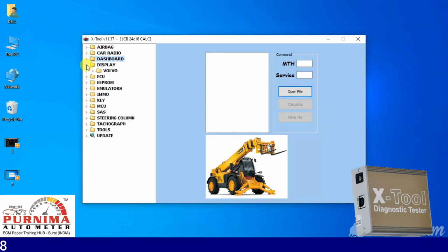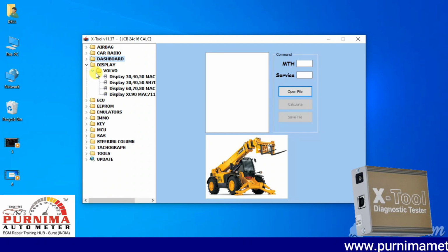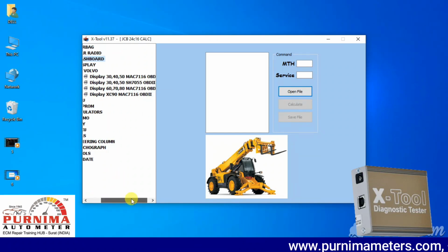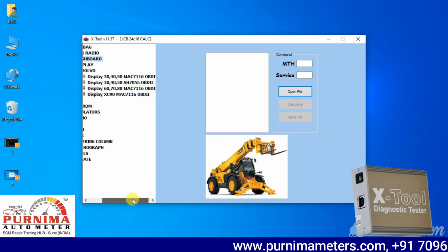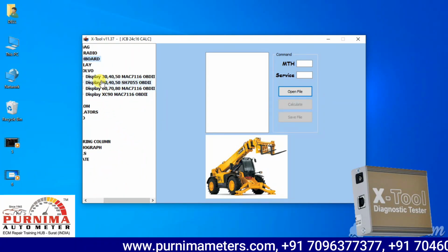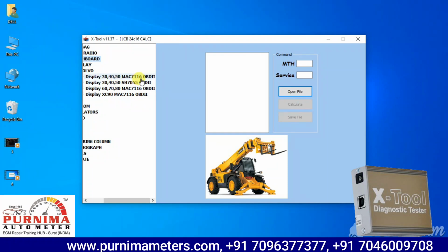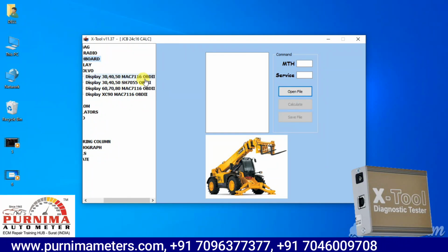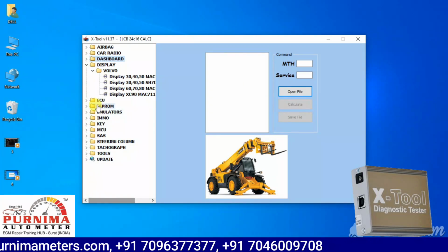We'll go for the display. There are Volvo. A common fault is display error, display cut off, so this device will also support display 30, 40, 50, Max 71, 71116 OBD, and many other cars, right?